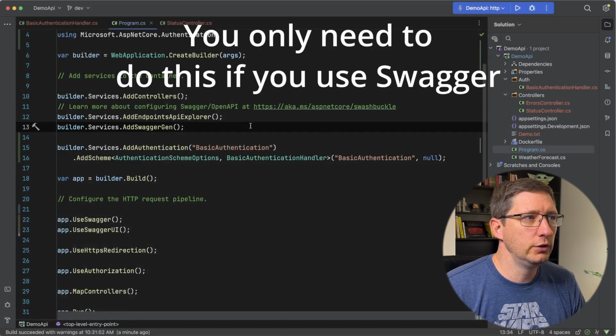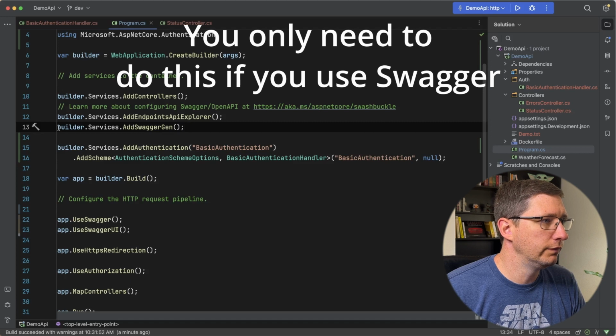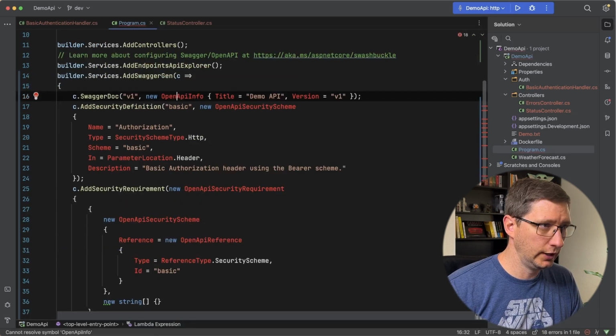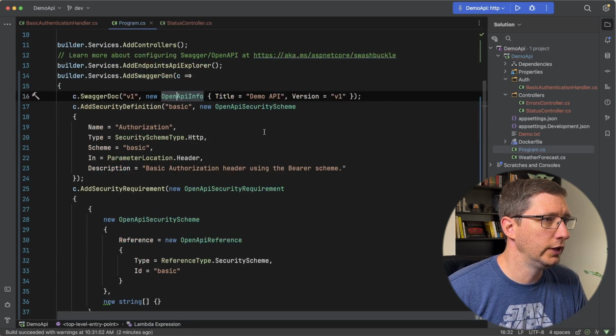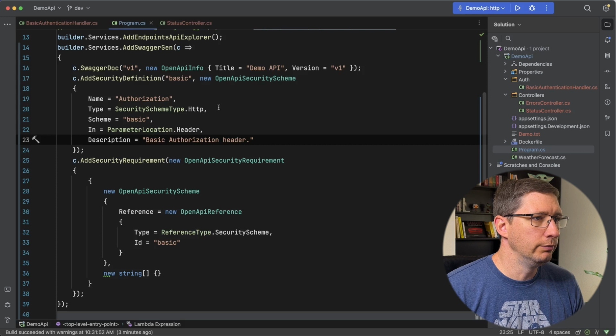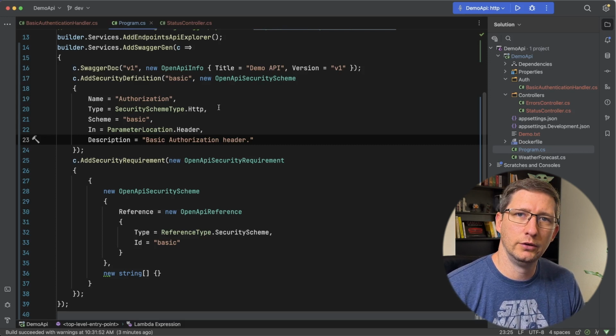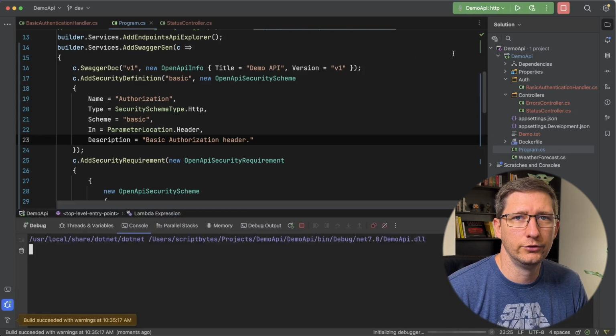And what you want to do is go into your program file. You want to find this section where you have builder.services.AddSwaggerGen, and you want to replace that with this. I'm going to go ahead and import all of my using statements here. And there's quite a bit here, but basically what this does is it adds a button into Swagger so that you can click it, put in your username and password, and then it will automatically append that authorization header to all of your calls. So I'll go ahead and run this and show you what that looks like.